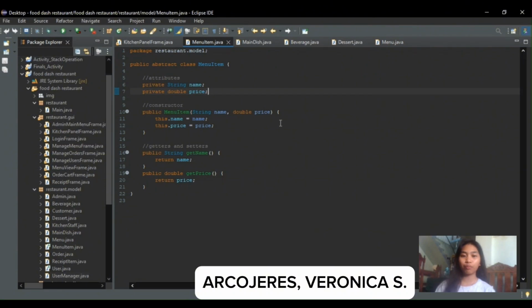It has two important properties, its name and price, which every menu item in the restaurant should have. It also has a constructor to set these values when an item is created, and getter methods so we can access the name and price later.